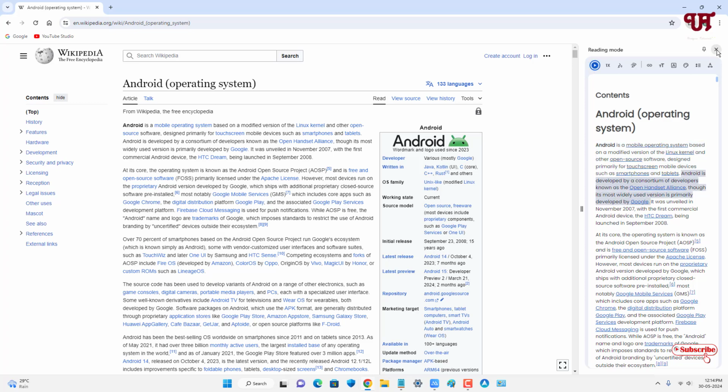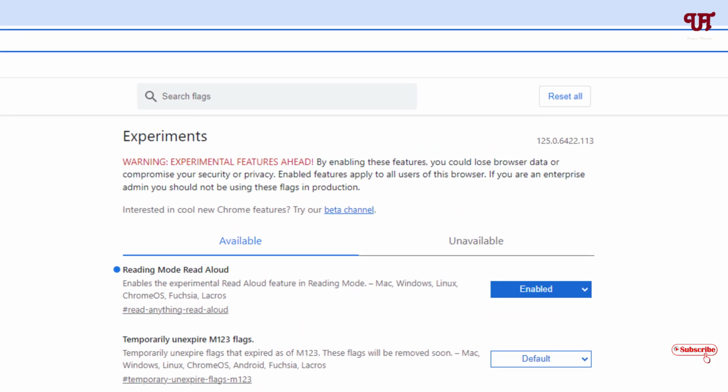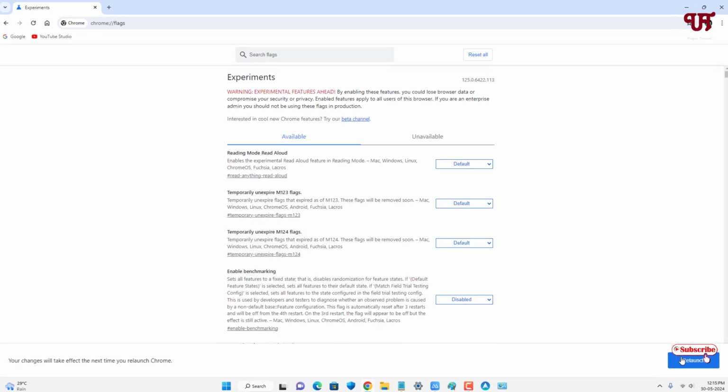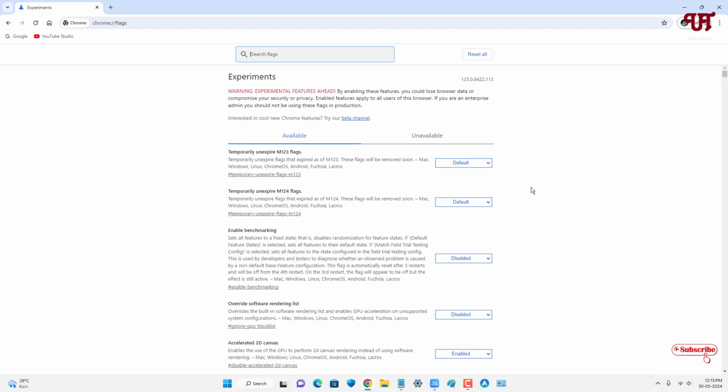Now if you want to disable it, just move back to the same option which I showed you earlier, click on enable, click on default, click on relaunch. Now it will be disabled again. So now let us jump to the smartphone.